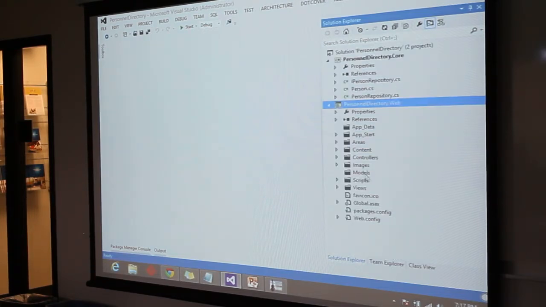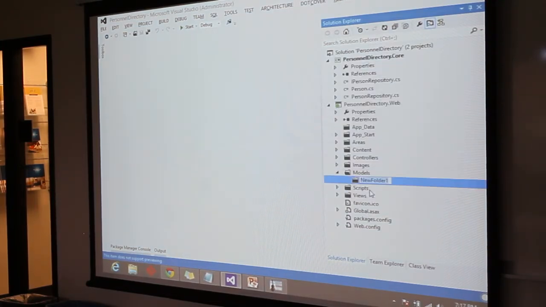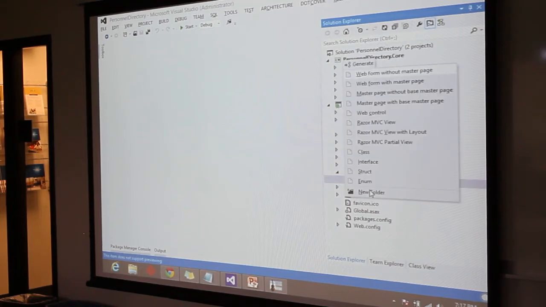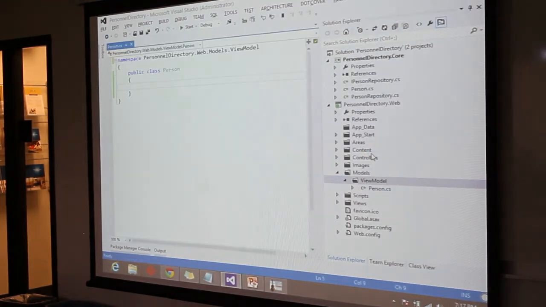So I've also already created a few things. First, I'm going to create a thing here called View Models. For those of you who have done MVC, there's the Microsoft way, and then there's what I consider the correct way of where data lives. So I divide my models into view models and domain models.